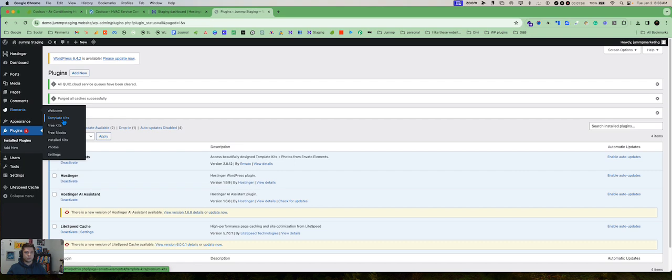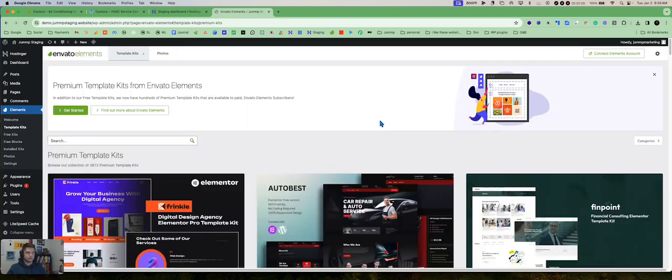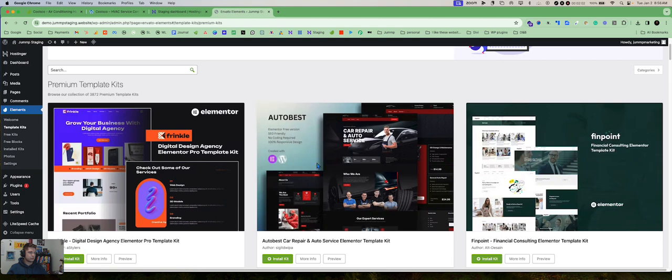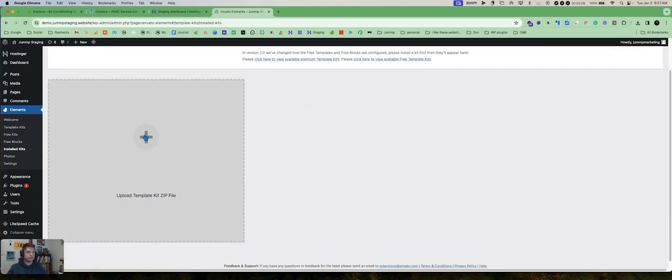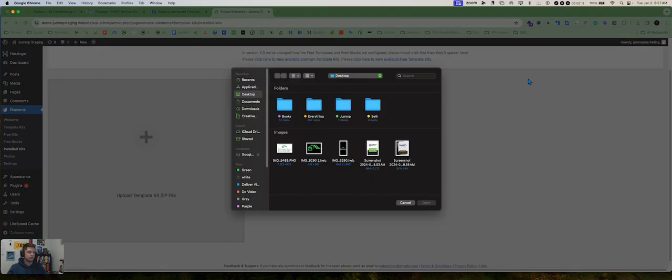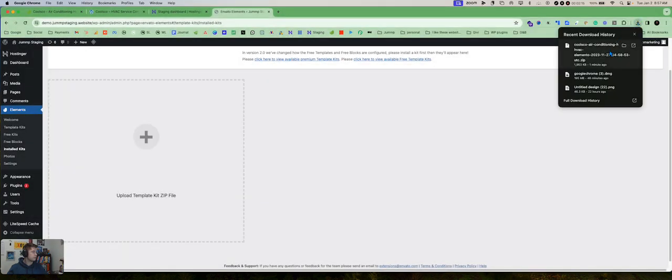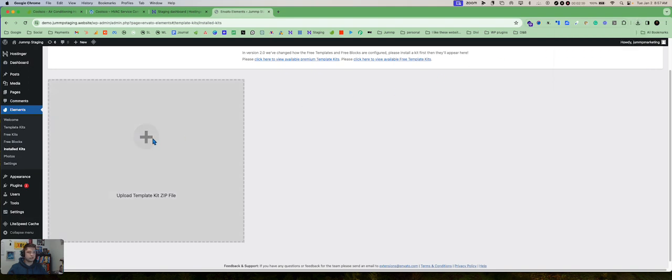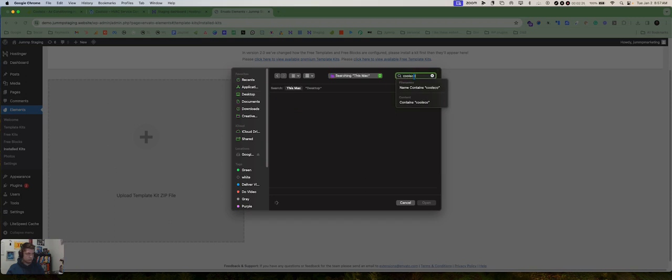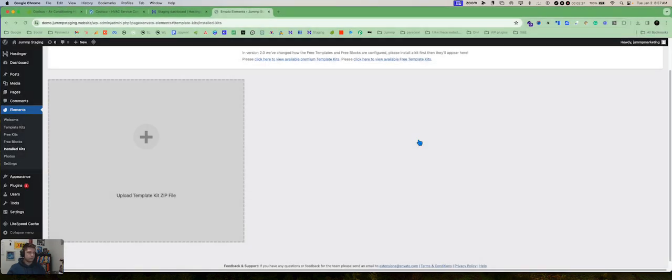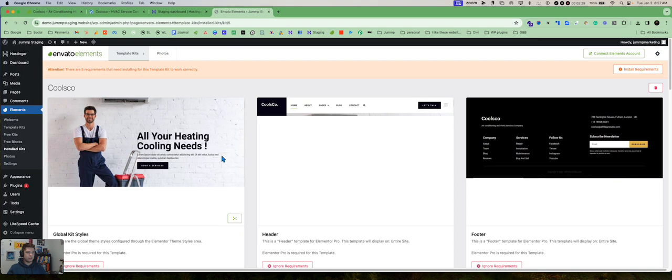Now, template kits. So this is where you can also find all your kits in here. But since we already installed one, we're just going to go to installed kits and click here. And forgive me, I just forget what that one's called. So it's called Cool SCO Air Conditioning. Here we go. And now I upload that zip file that I downloaded.